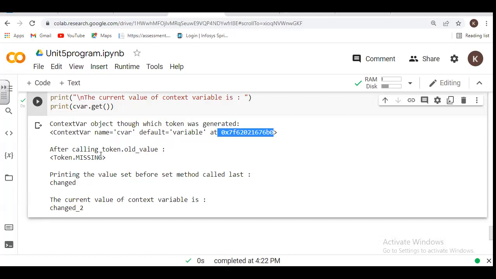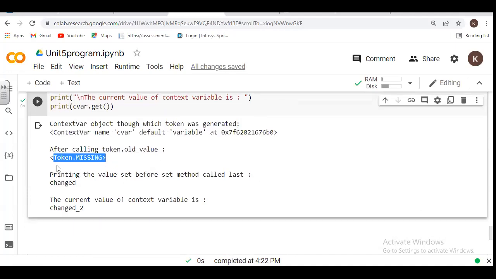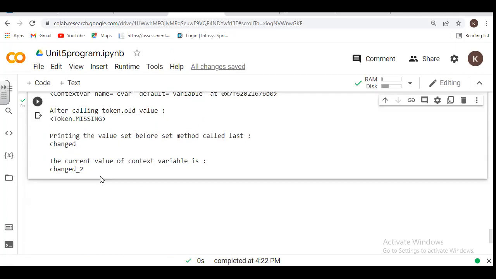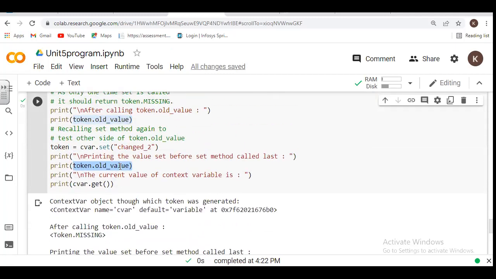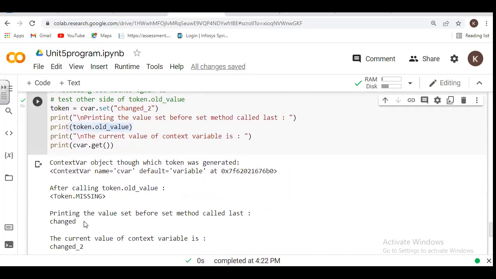After that, calling the token old value, it will give me the result as token missing. Why? Because here I am not giving access to this variable, so it gives a result that the token is missing. After that I will call the set method. With the set method my value will change, but after this change I want to find my old value. It will be accessed through this, what was just changed. But after that it will give me the changed value.